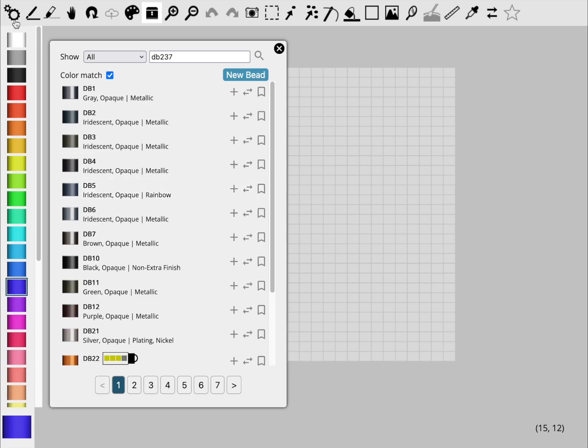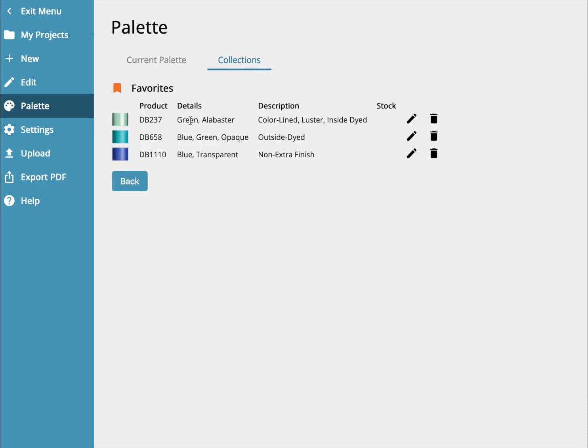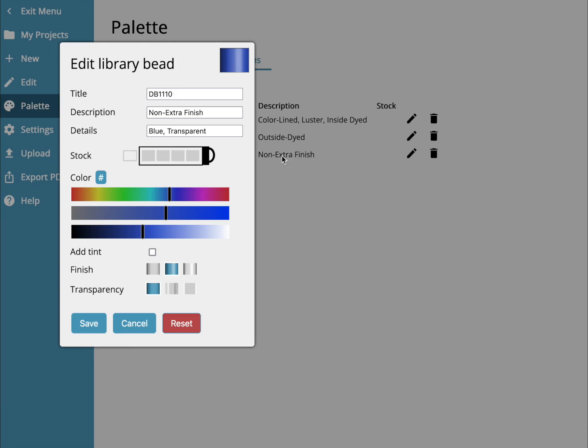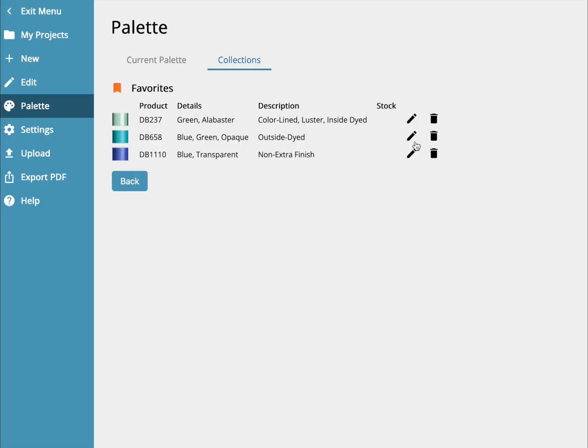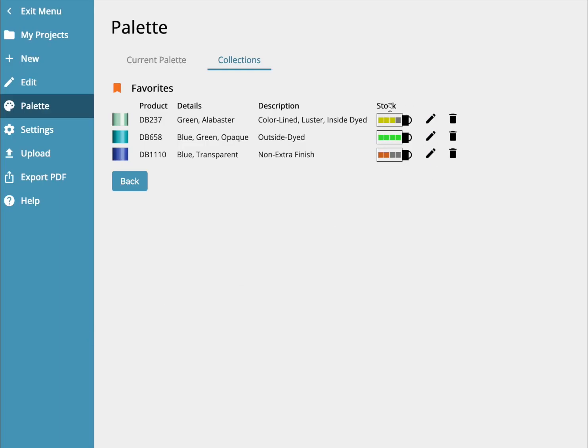Well, how do we see that? Let's go back, and we can see in collections, now it has 3 beads. We'll click on it, and here are the beads that we have. We could get them out of the collection by clicking that trash icon, or we could edit that bead. As we saw before, you can overwrite a library bead, and that's a handy way to do it from inside your collection. There's also this stock bar, which lets us see how many we have in stock. So why don't we say that we've got some in stock for all of these beads. And there we go. Now we can see these three beads are all in stock.